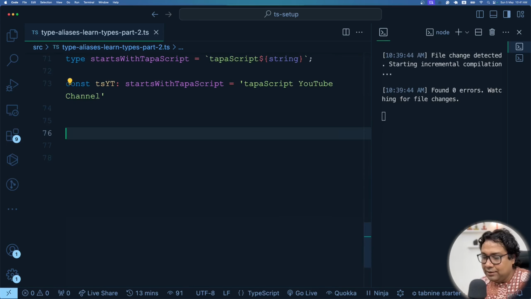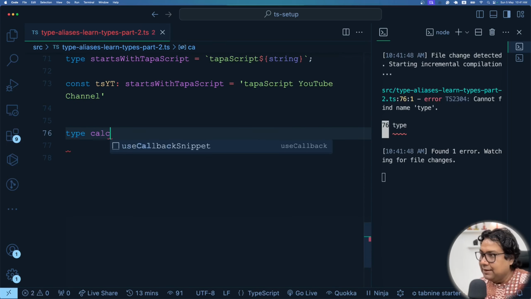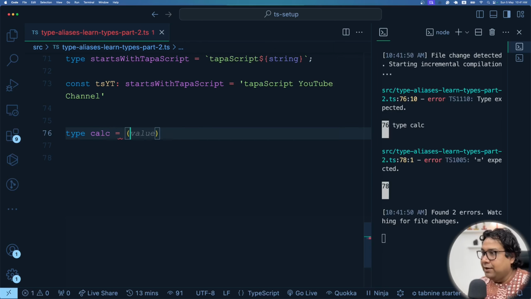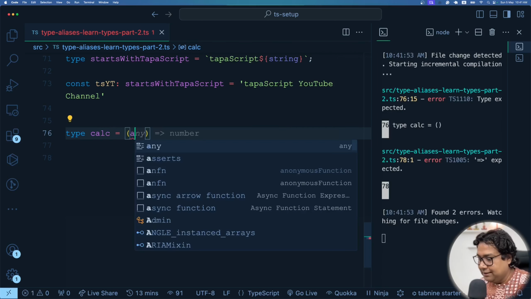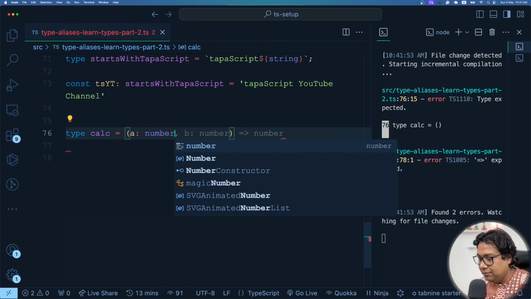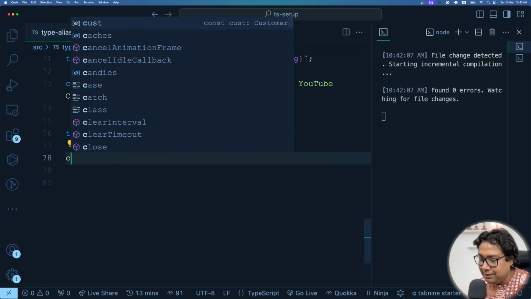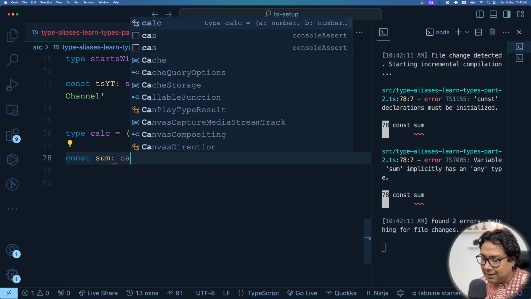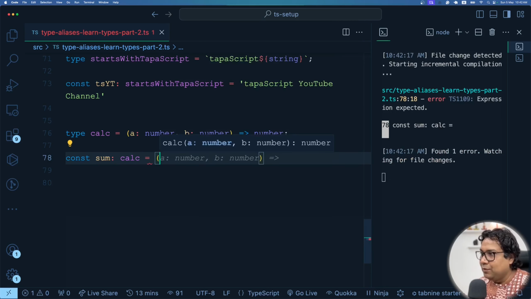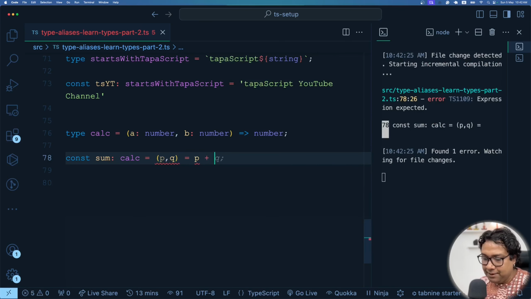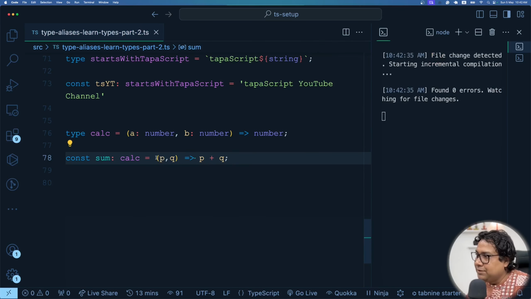So for example, I can write type calc, where it can take a function, say A, which can be a number, and B, which can be another number, two parameters, and it produces a new number, right? So we are calling this type calc. How is it useful? This is extremely useful. It can be const sum, and the type is calc. Look at this. Here we can pass P comma Q, which results in P plus Q. So it means P comma Q can return P plus Q.